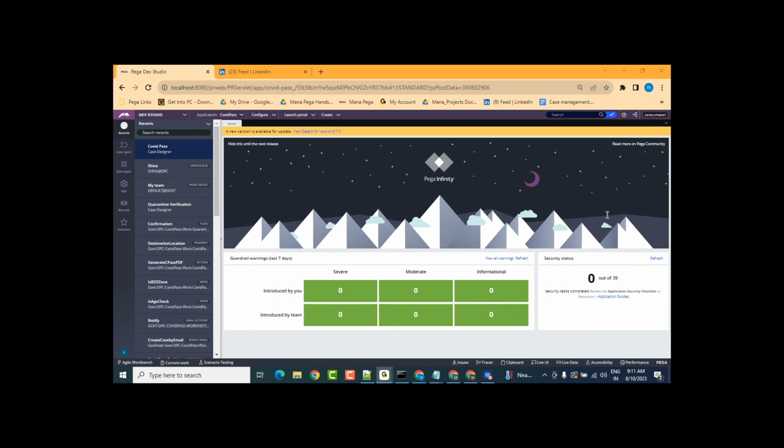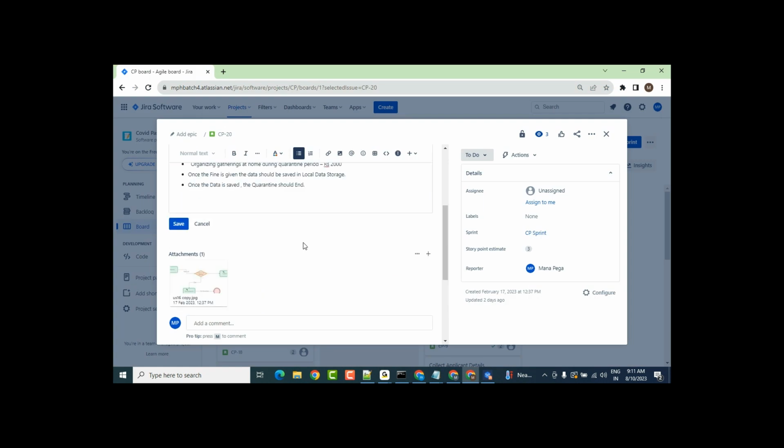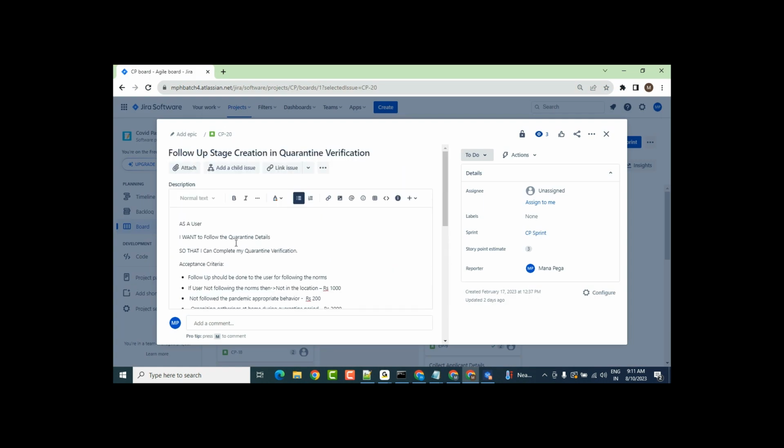Yes, a user story is not like feedback. A user story is a business requirement from the end user. Think of it like a user requirement, a requirement from the user. Like he wants to follow some quarantine details, so he wants to complete the quarantine verification. Now the user requirement is to complete these quarantine details.